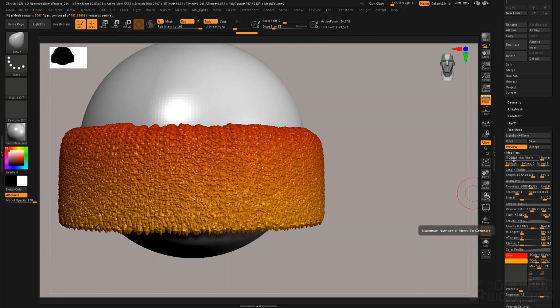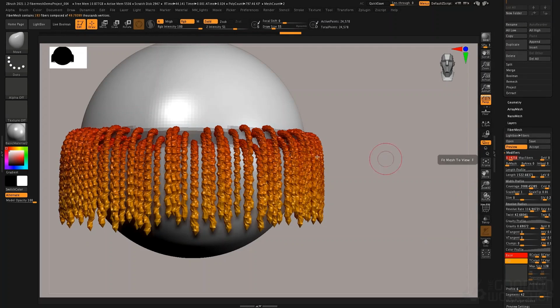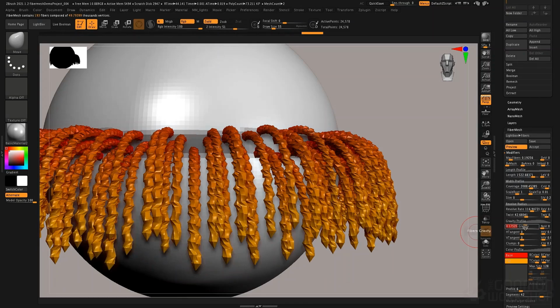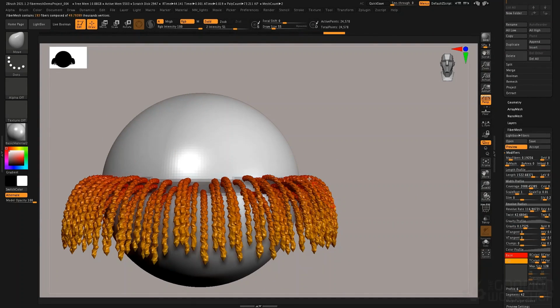Let's reduce our fibers. We're at 3. Let's turn this down so we can see each individual one a little bit better. So our length is fine. I'm going to take my gravity, maybe turn the gravity down a little bit so these stick out, so they're a little bit easier to discern from one another than if they were all clumped up together.